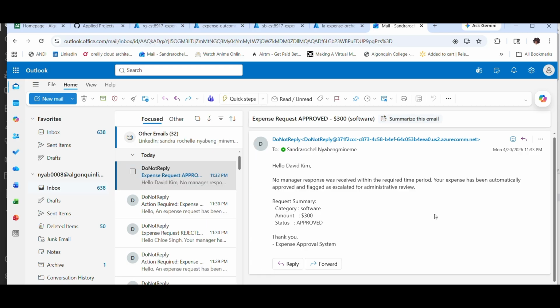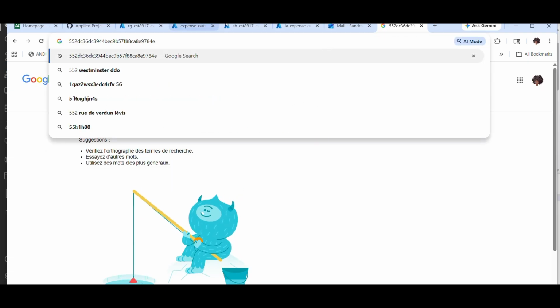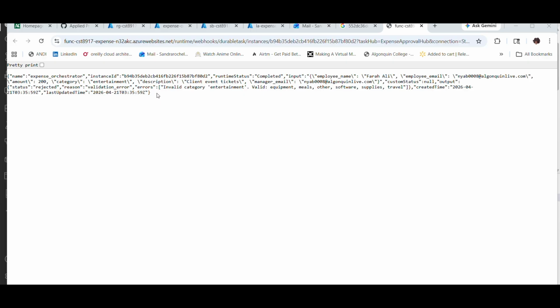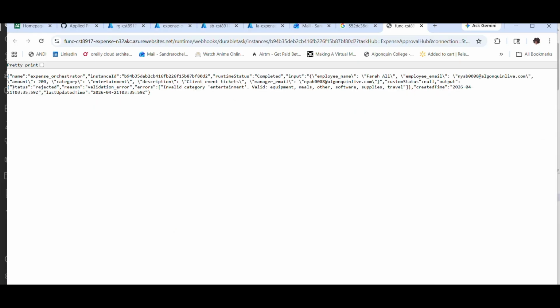Scenario 5. Ella Brown with a missing category field. This should fail validation immediately. I send the request. The orchestration completed instantly with status rejected and a validation error, missing required field category. No email sent because the request never passed validation. Scenario 5 passes.